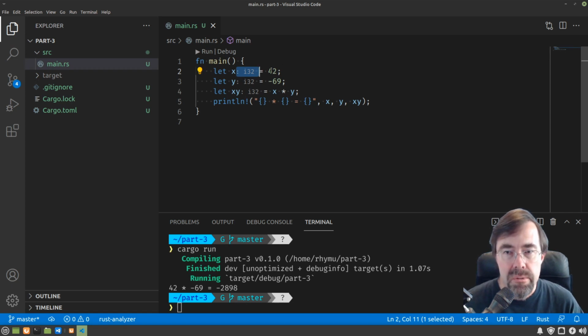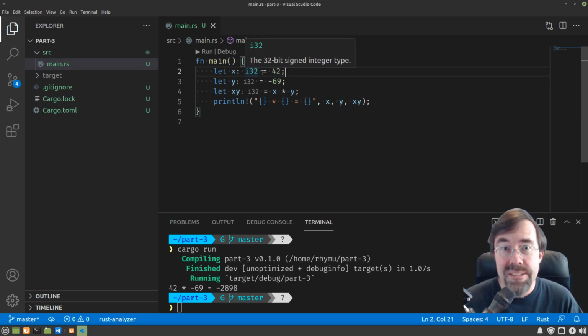So the value x, which is assigned the quantity 42, has a type of i32. If we wanted to, we could force Rust to call this an i32 simply by typing that. So now instead of it being an inlay hint or an inspection of what Rust thinks of when it sees that value, we're actually forcing it to be that type. Now, i32 stands for 32-bit signed integer. An integer from math being a whole number, could be positive or negative.